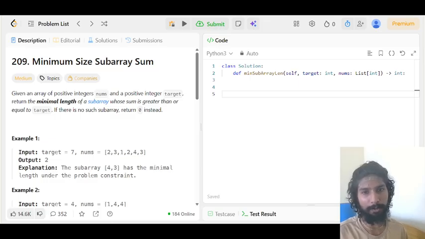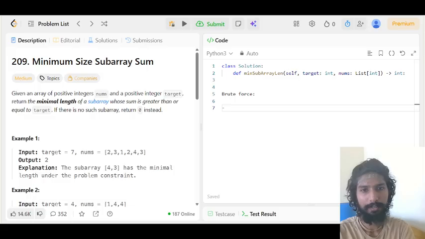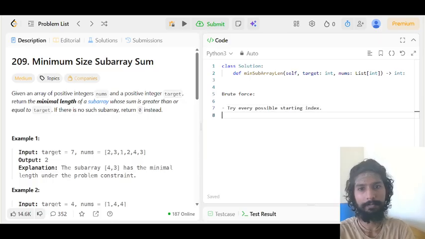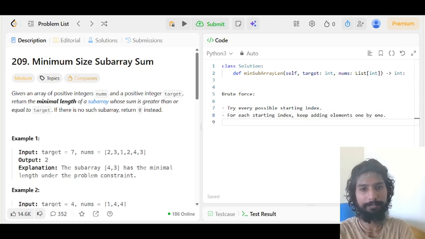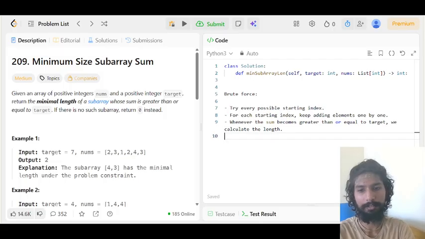Now let us first think about the brute force solution. The simple idea is to try every possible starting index. For each starting index, keep adding elements one by one. Whenever the sum becomes greater than or equal to target, we calculate the length. Then we update the minimum length.